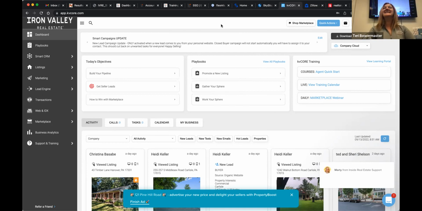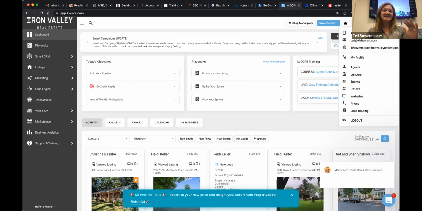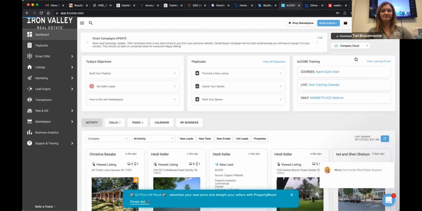All right. So let's start with your basics in KV Core. So when you log in, you're going to be on your KV Core dashboard. Okay. Hover over your name on the right-hand side, and this is where it's going to provide you with your information, your website, your email address, your virtual phone number that KV Core assigns to you. Okay. You want to click on the option that says My Profile.